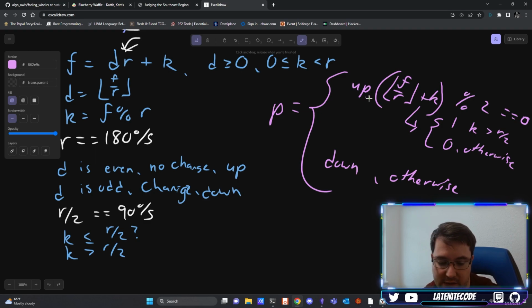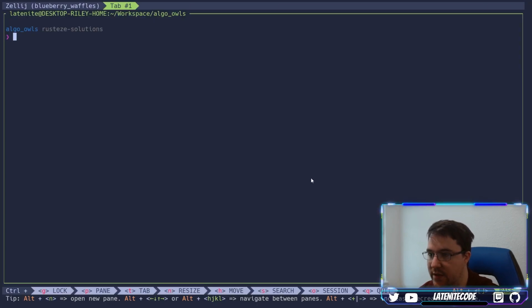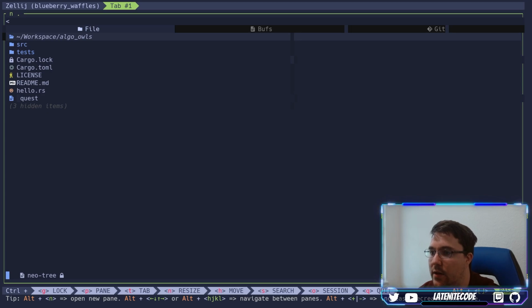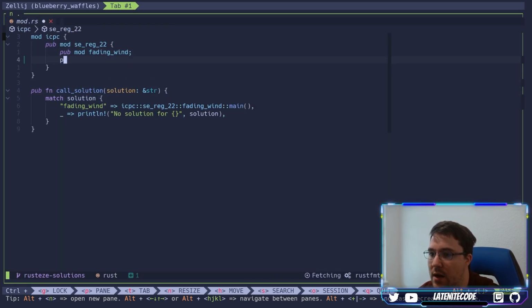So this is effectively how we can think about our solution. I hope that this was a little bit helpful. I will continue to work on my Scala draw skills, but let's go ahead and talk about how we can actually code this up. So let's jump over here into zellij. I've already got zellij set up for Blueberry Waffle, and I'm going to go ahead and open up a NUPHY session here and go over to mod. And then inside of mod, I'm going to say pub mod blueberry waffle for our Blueberry Waffle solution.